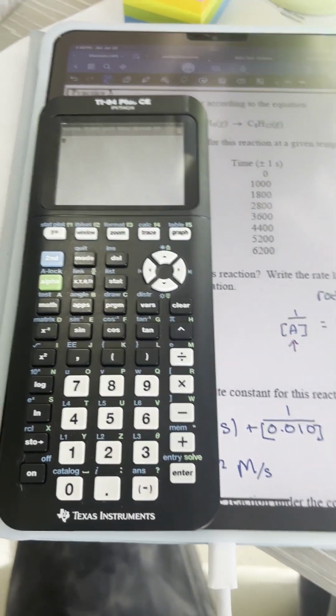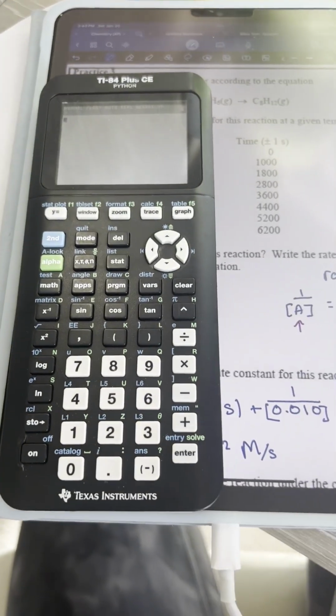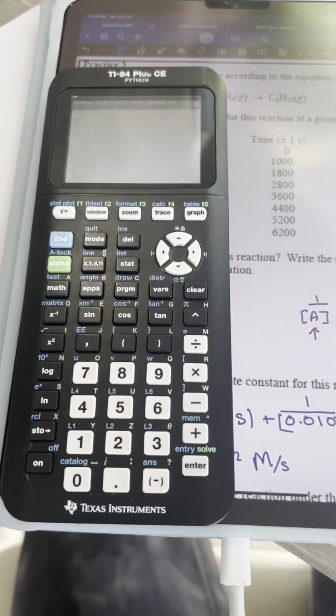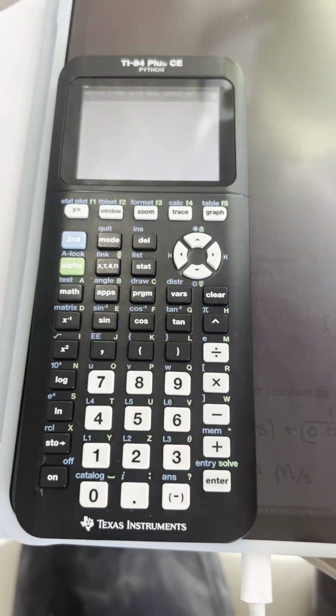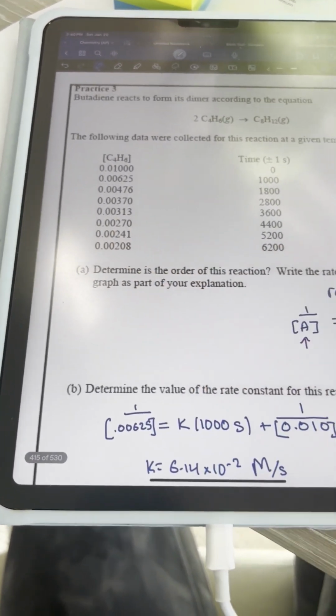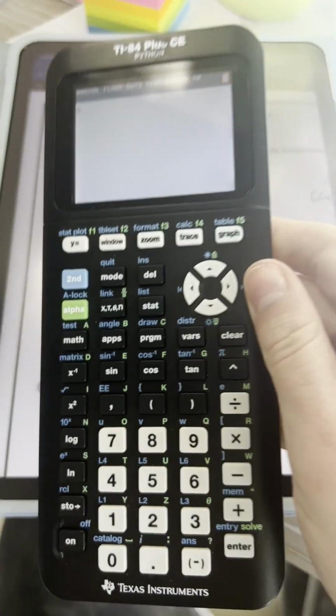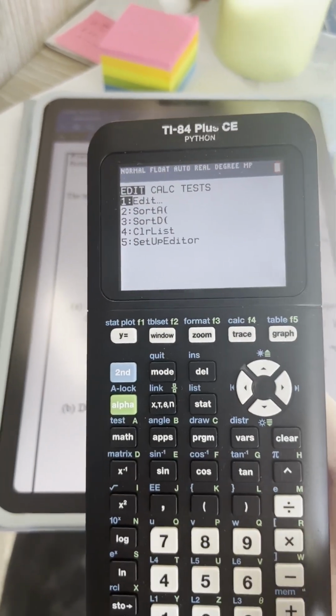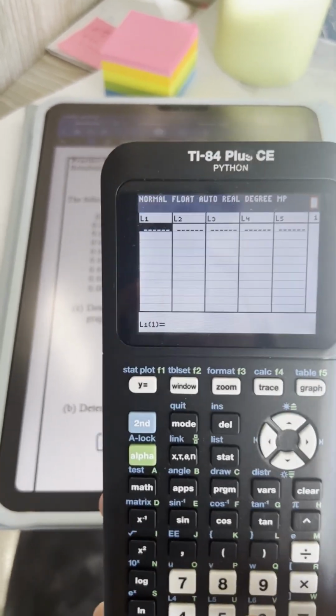Alright, I'm going to be showing you how to use the TI-84 to graph your kinetics problems. So I'm going to be using practice problem number 3, this graph right here, to show you how to do it. On your calculator, the first thing you're going to hit is stat, edit, so enter, and then you have your columns.